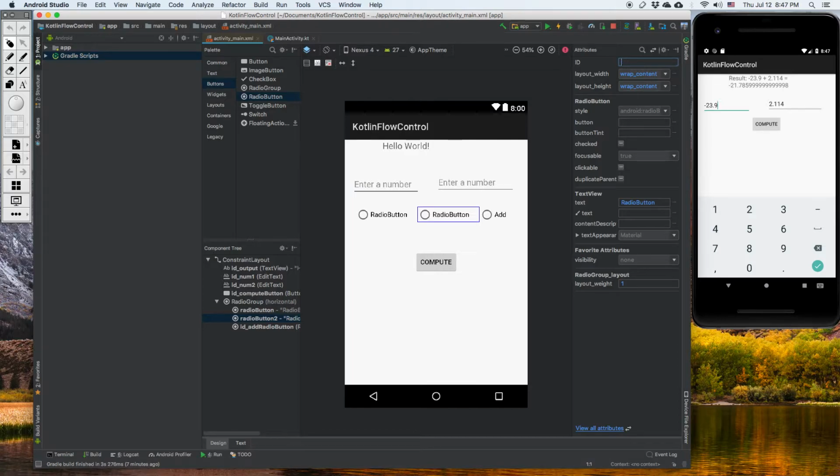And this one, let's name it as ID multiply radio button. Then label of this one is multiply. Then this one, let's have it ID divide radio button, the label divide. So after we enter the number, we choose which operation through radio button and then click the compute. So that's what you want to do.